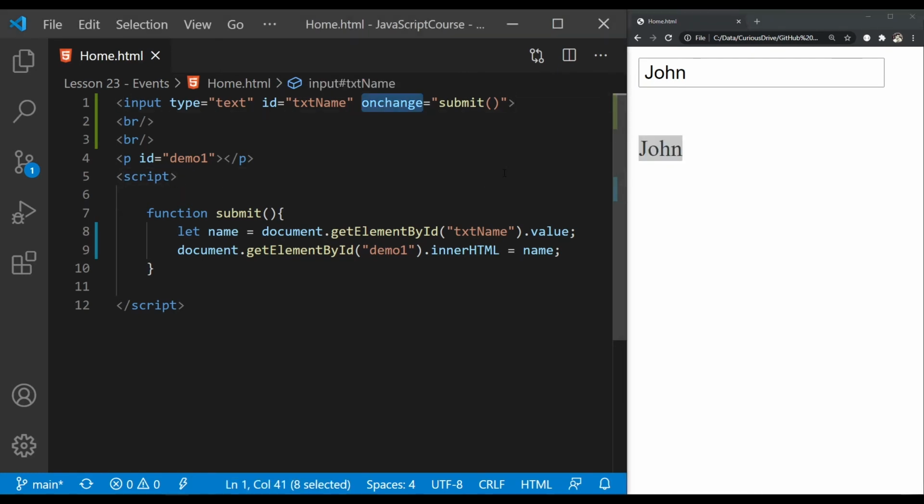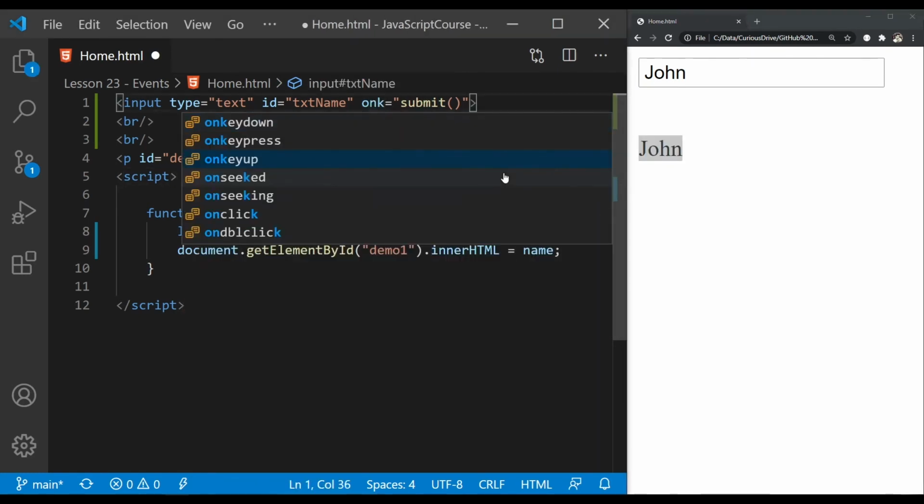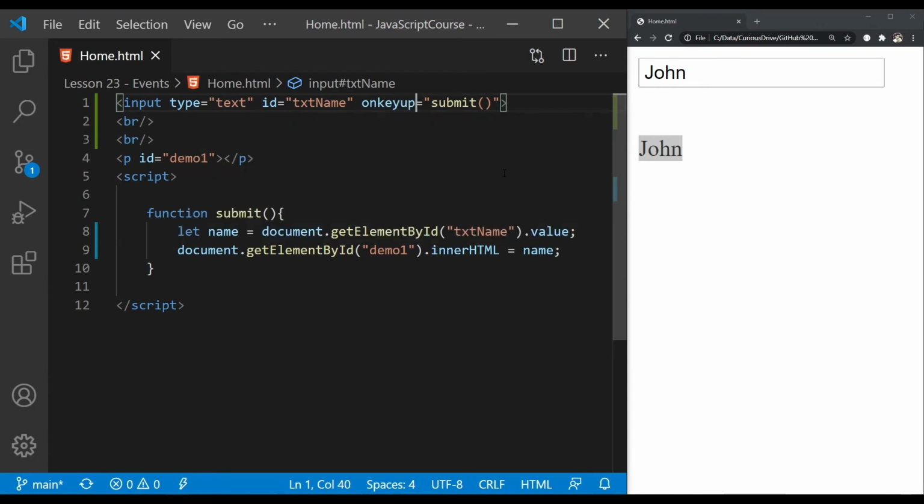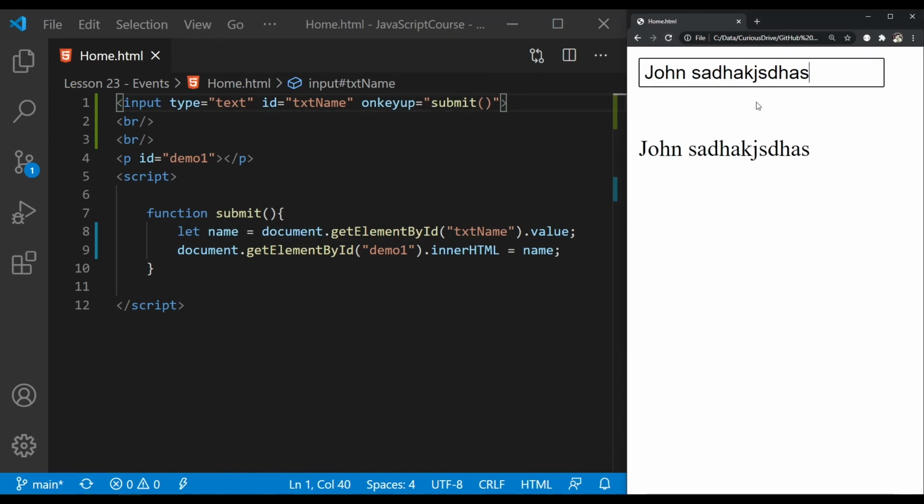You can also use the onKeyUp event, which will get fired whenever you press a key in your text box. Let's say if I start typing John, then as I'm typing, you can see that it's printing the value of this text box to the paragraph.